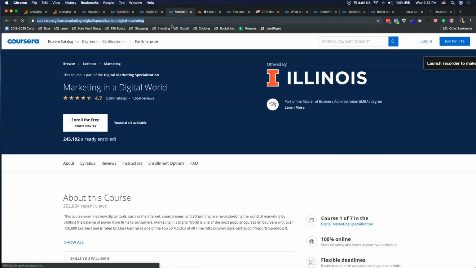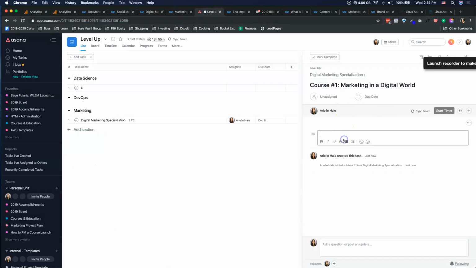Right. So I'm going to grab this URL. And I put the URLs in there so that when I go to complete the task, I'm not looking for it.